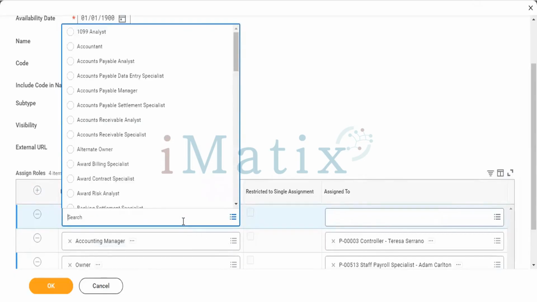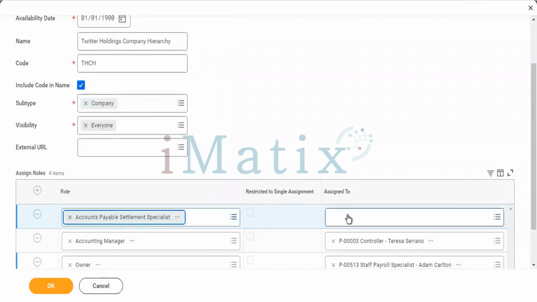And you will see later on that once we set up our company, at that time it will not show any roles. But once you assign the company hierarchy like here, it will show all the roles inherited. Let's say accounts payable settlements, let's assign this also to Teresa Sereno, right?